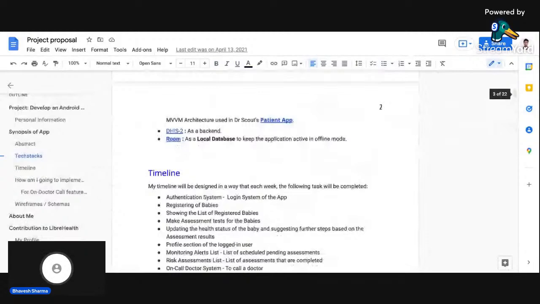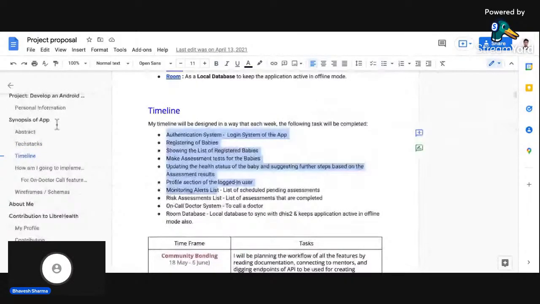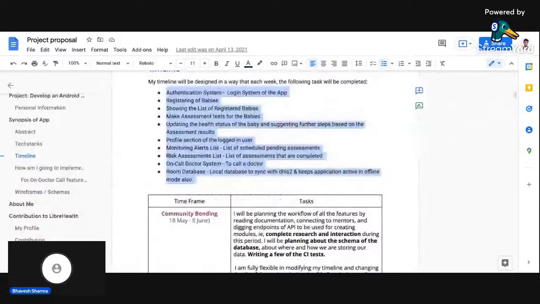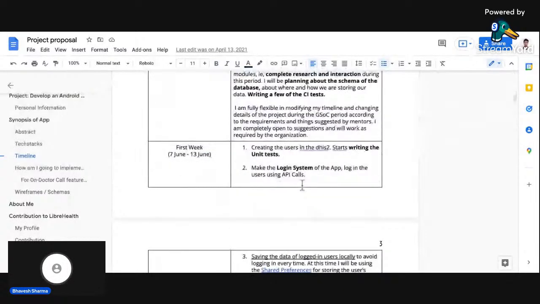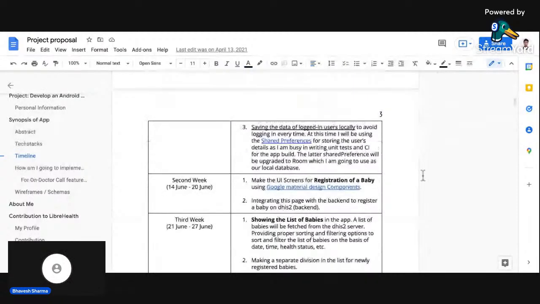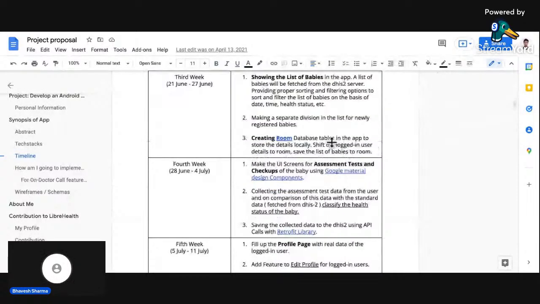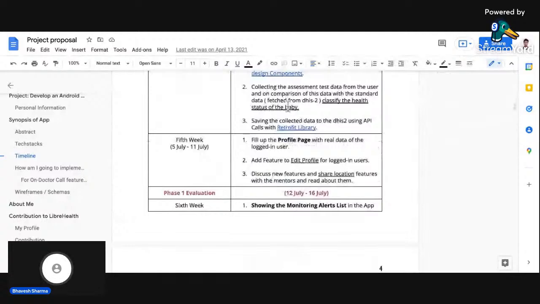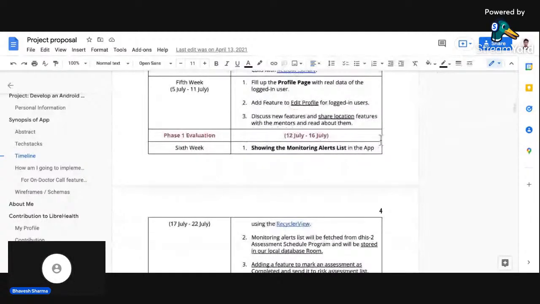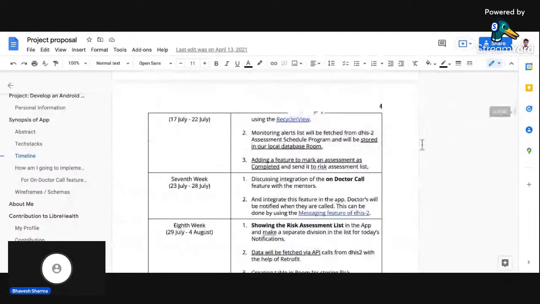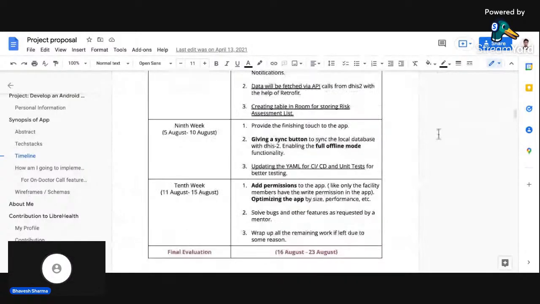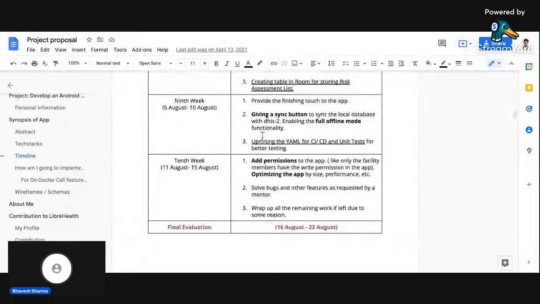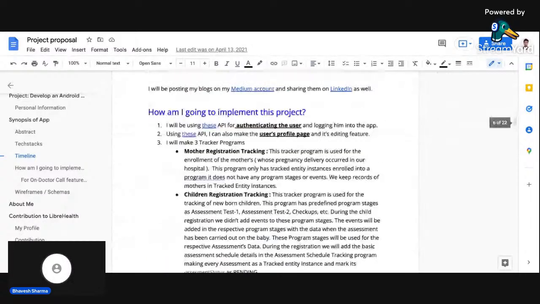Later on I have explained my timeline for each of the features. You could check out the login system, registering a baby, showing the list of babies, assessment tests and checkups, a profile page showing monitoring alerts, a ticket on Dr. Cool, showing a risk assessment list and giving a sync up button, full offline mode functionality, adding permissions, optimizing the app. Okay. And later on I'm telling how I'm going to implement each feature.